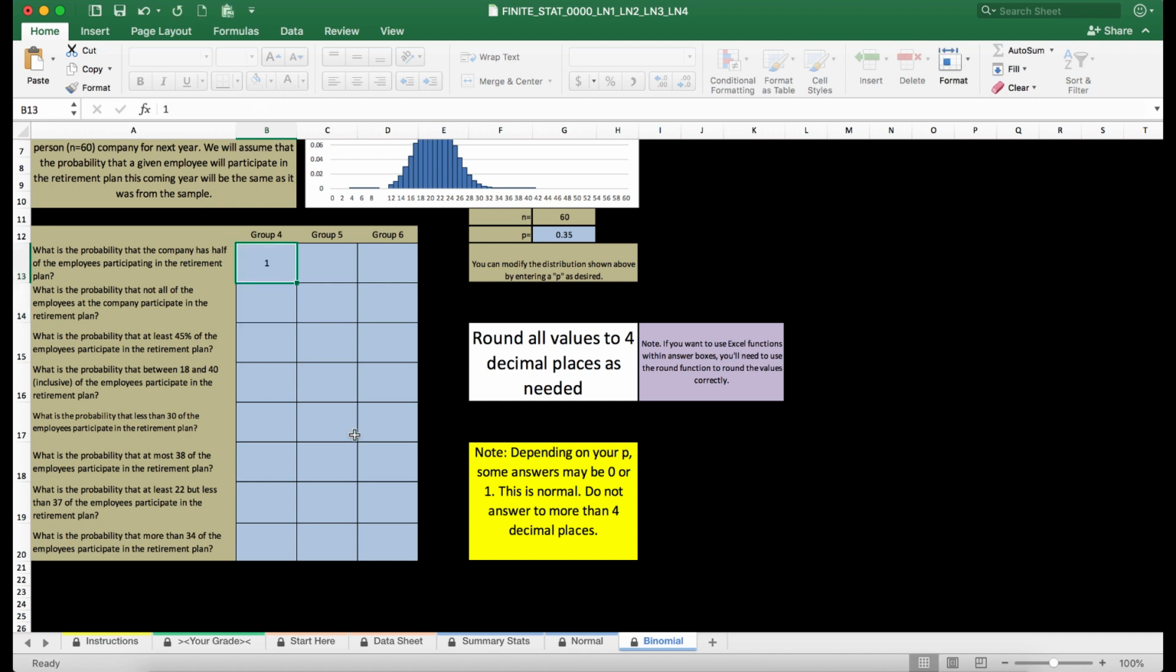Remember that a computer is grading this. So it doesn't see that you're just trying to be more accurate. It sees that your answer is not what it thinks it should be. So you will more than likely have some answers of 0 and 1 in here. So don't be surprised by that.